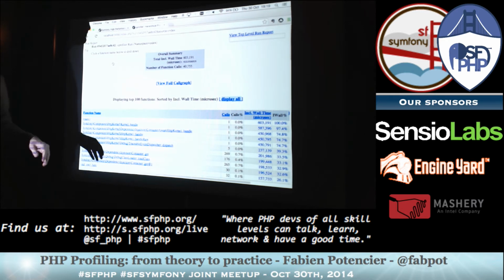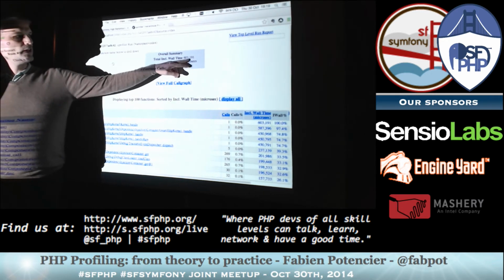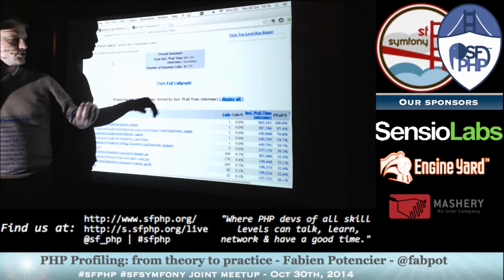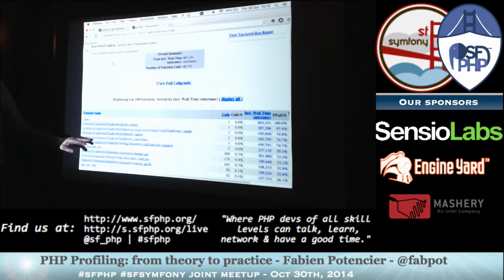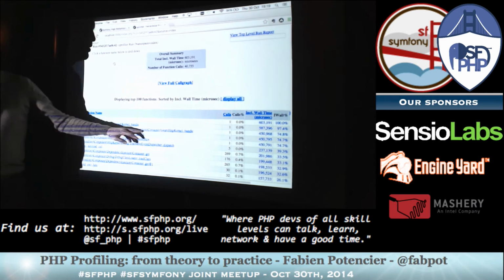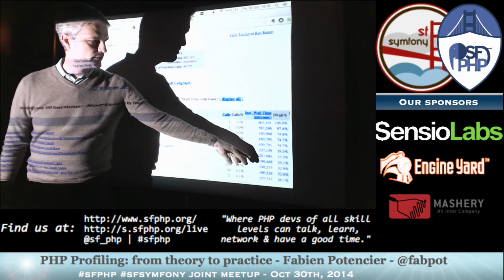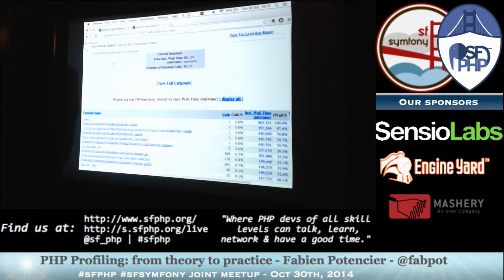So you have the whole time for the page, the number of function calls, and then you have the list of all the functions that were called to be able to render this page. As you can see here, the main is a bit special. This is the root of the tree, the main entry point of your app. And then you have a bunch of calls, functions, PHP ones, Symfony ones, whatever, the number of calls and the time it took for a function to execute.